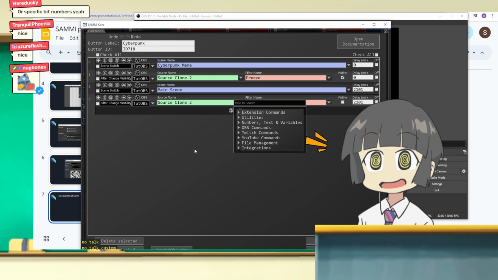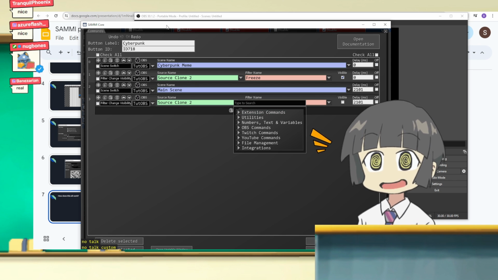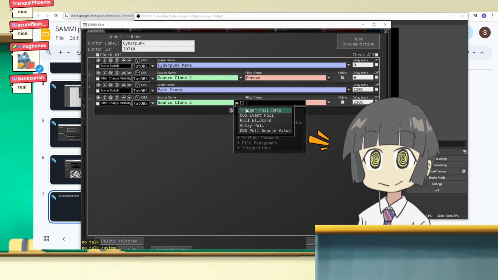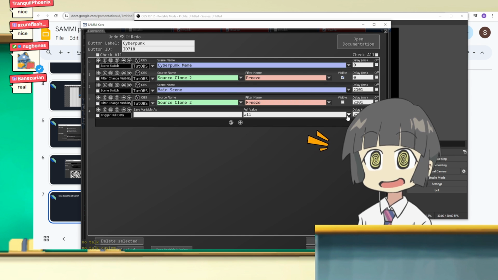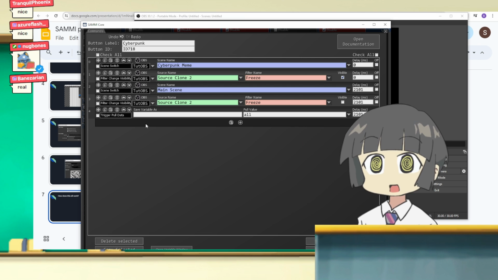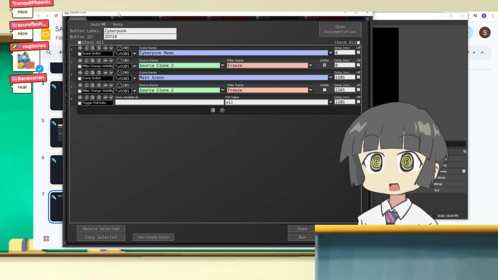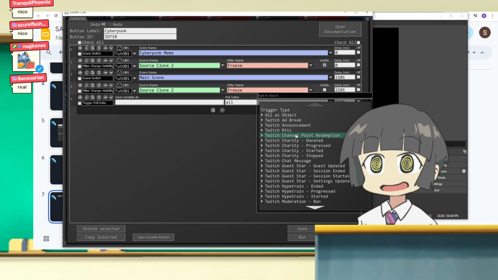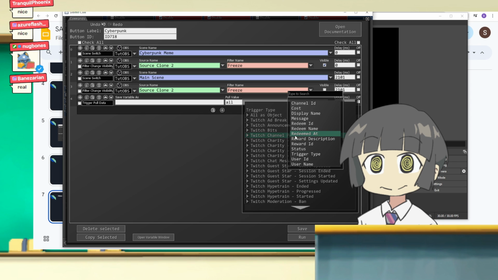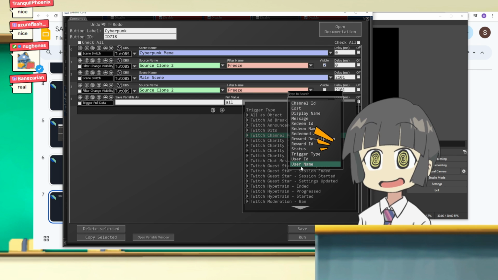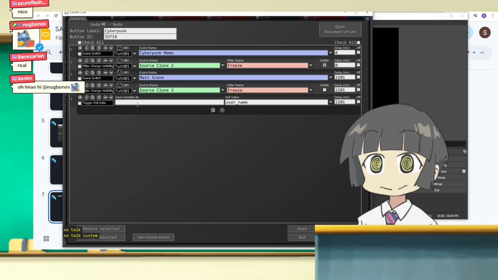So here's a very important aspect of SAMMI that you can take advantage of. I'm gonna use a command called pull, or trigger pull data. And this lets me pull information from who triggered the button from Twitch. So let me show you. Click this drop down, click channel point redemption. Whoa, look at all this information I can get from the person who triggered the redeem. I want to grab their username, and I want to save that username as, say, Cyberpunk username.